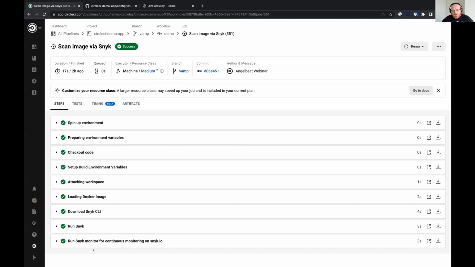One of the powerful things about our platform is this concept called orbs. We really integrate into third-party services via orbs. Orbs are just prepackaged config YAML code, which allows you to integrate with third-party services. So whether you're integrating with AWS, Snyk, SonarCloud, we have a bunch of orbs. We have an orb registry that you're able to search and look at anything you want to integrate with.